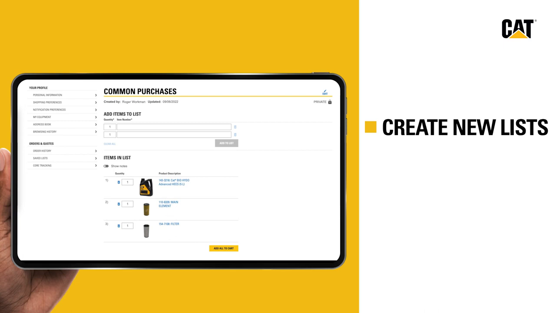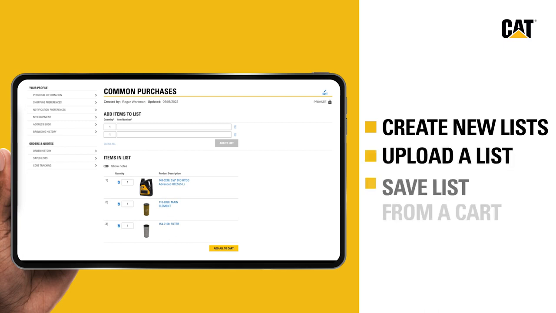Now we'll show you how to create new lists, upload a list using a CSV or Excel file, and save lists from your shopping cart.